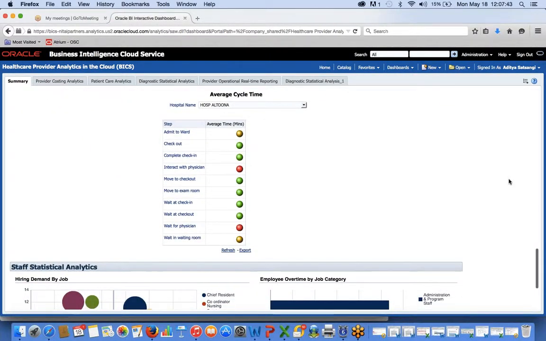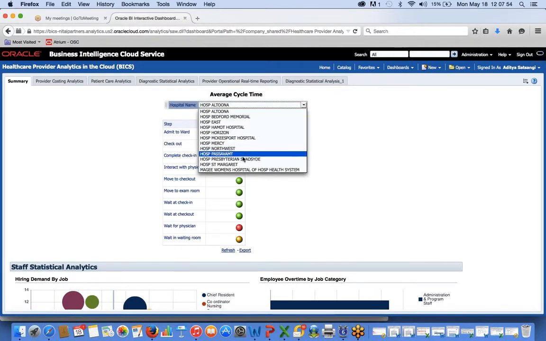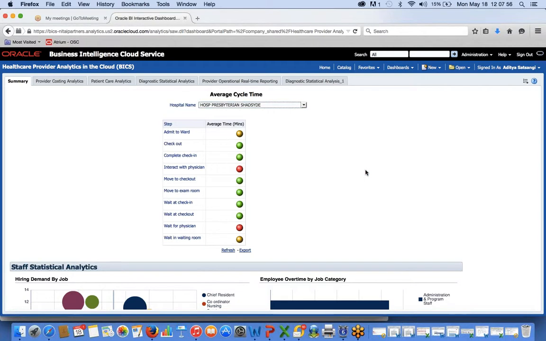So if you want to calculate average cycle time for a particular hospital, for each hospital you can see how much time it takes from admitting to ward. So you can check the performance of each of your hospitals. This will help you to significantly improve the performance of your chain.